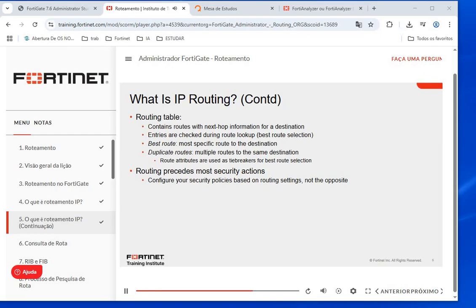For example, routing precedes firewall policy evaluation, content inspection, traffic shaping, and source NAT, SNAT. This means that the security actions that FortiGate performs depend on the outgoing interface determined by the routing process. This also means that your security policy configuration must follow your routing configuration and not the opposite.